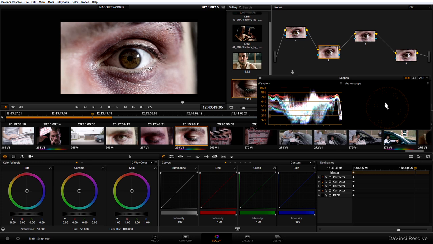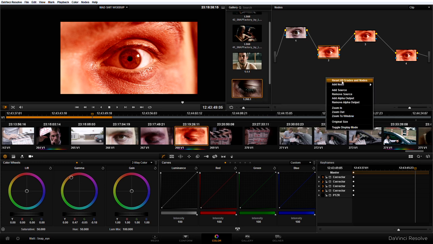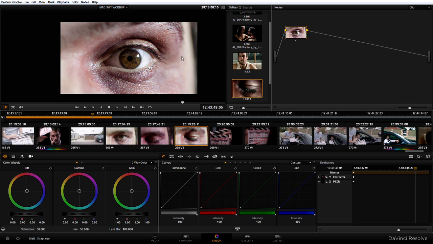Pretty cool. Node two, we can just make it yellow. And now node two, we can turn on and off. So that's the beauty of nodes. They just allow you to separate each correction individually and be able to play with those. So they're pretty cool. So I'm just going to reset all nodes now and let's go ahead and get started.